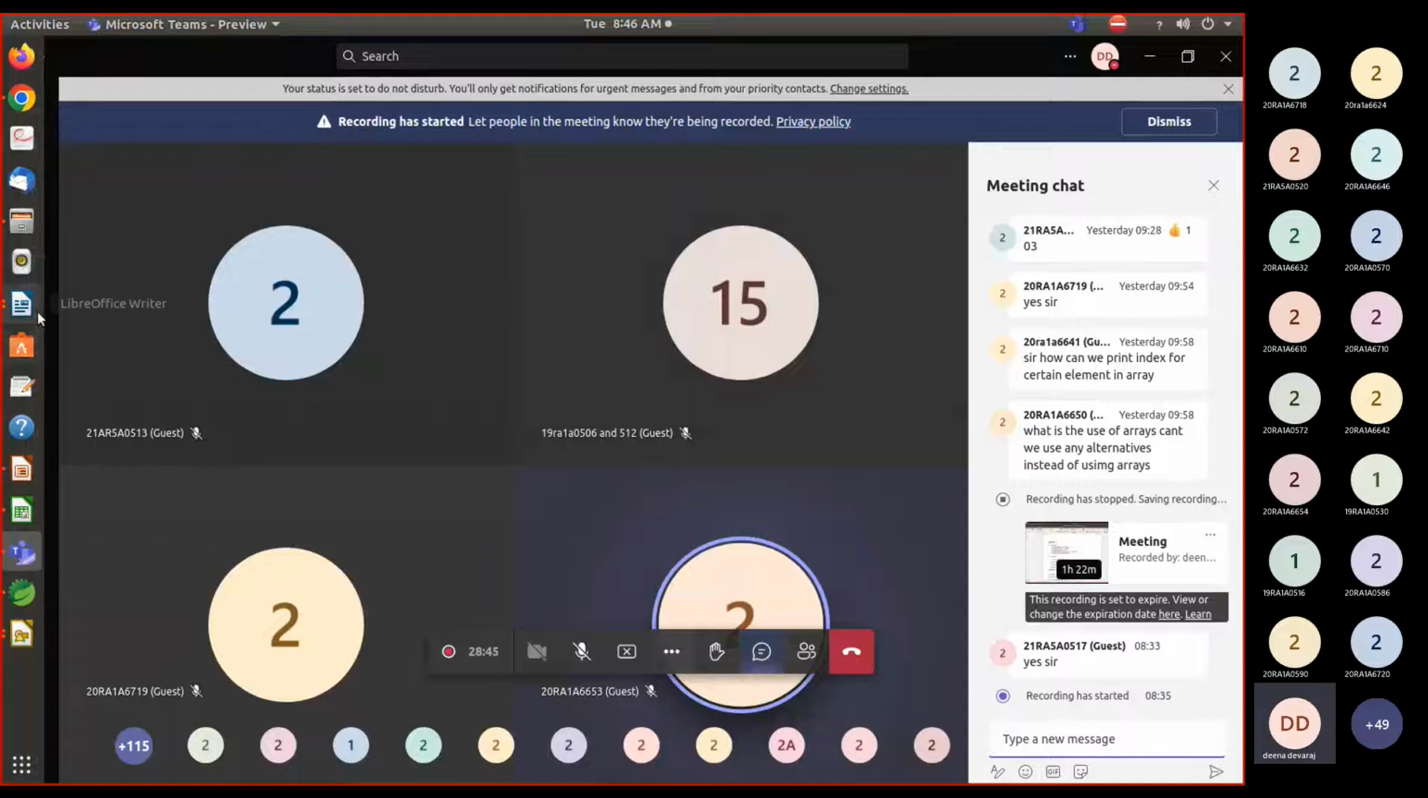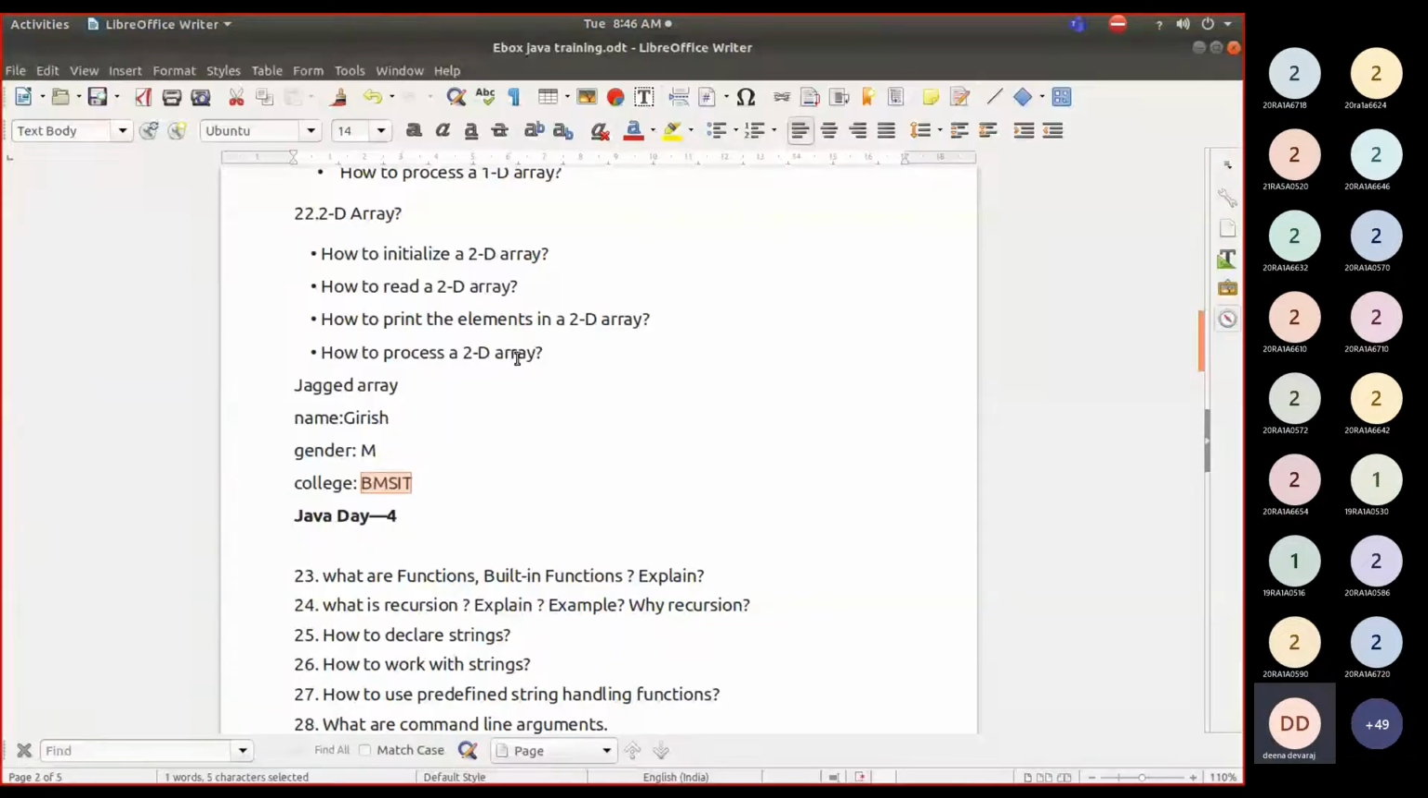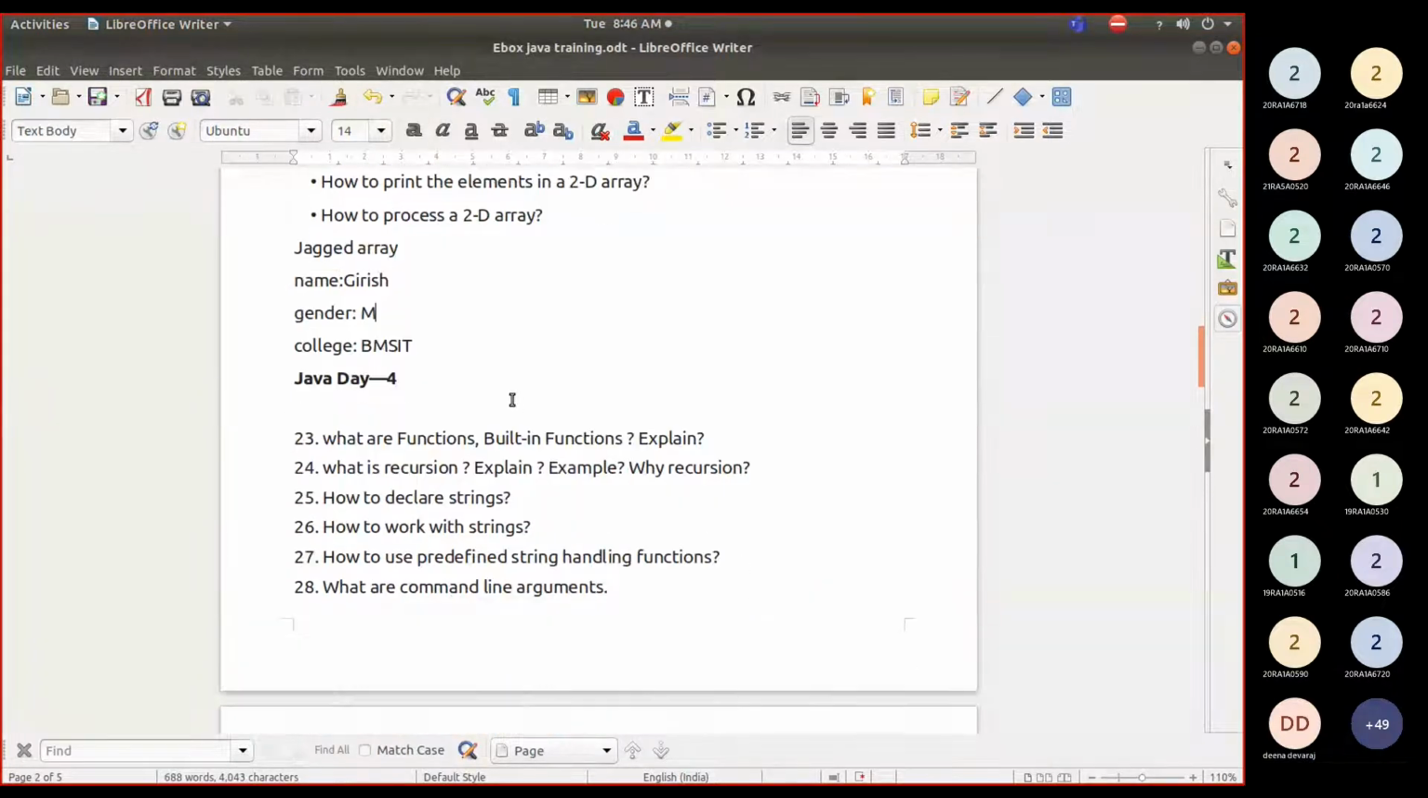Okay. So until you put the doubt, I'll go with the other topics that I have. Hope this jagged array is clear for everyone. Next thing that we are understanding is what are functions and what are built-in functions. Okay. So in Java, we don't call it as functions. We call it as methods. So small corrections you need to make. There is nothing called functions in Java. Purposefully, I have put functions there to make you understand. There are no functions in Java. It is called as methods in Java.